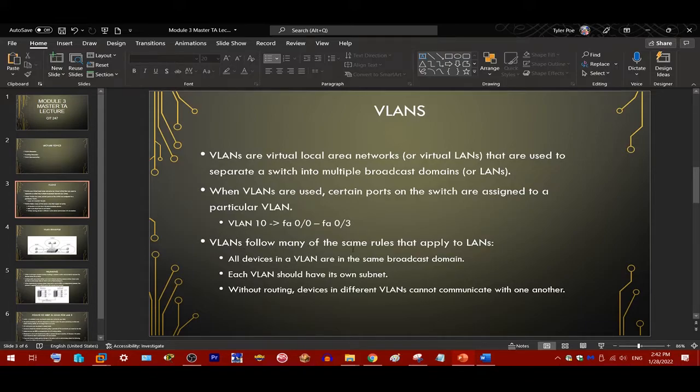VLANs also follow many of the same rules that apply to LANs. For example, all devices in a VLAN are in the same broadcast domain. In a sense, a VLAN, a LAN, and a broadcast domain are pretty much the same thing, except a VLAN is a virtual LAN. Instead of having a physical switch and physical computers comprising a LAN, a VLAN allows you to create virtual separations or virtual divisions in a physical LAN and create multiple virtual broadcast domains.